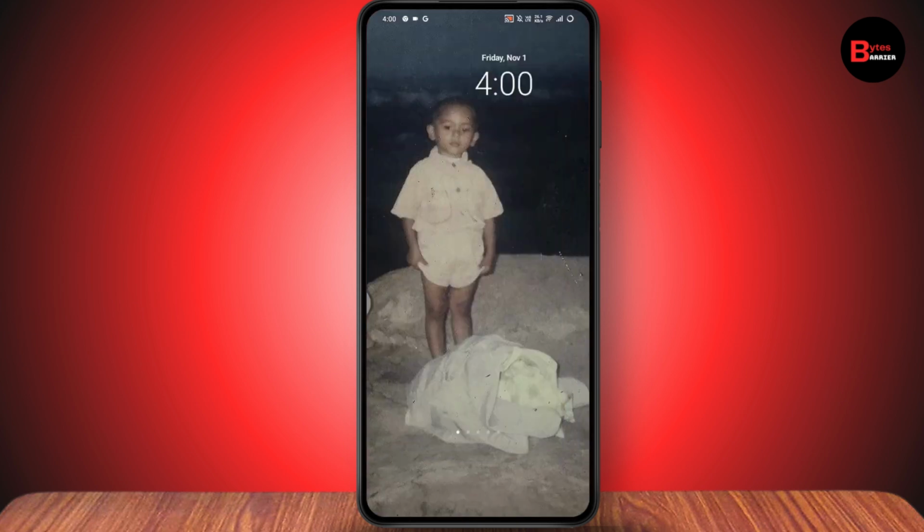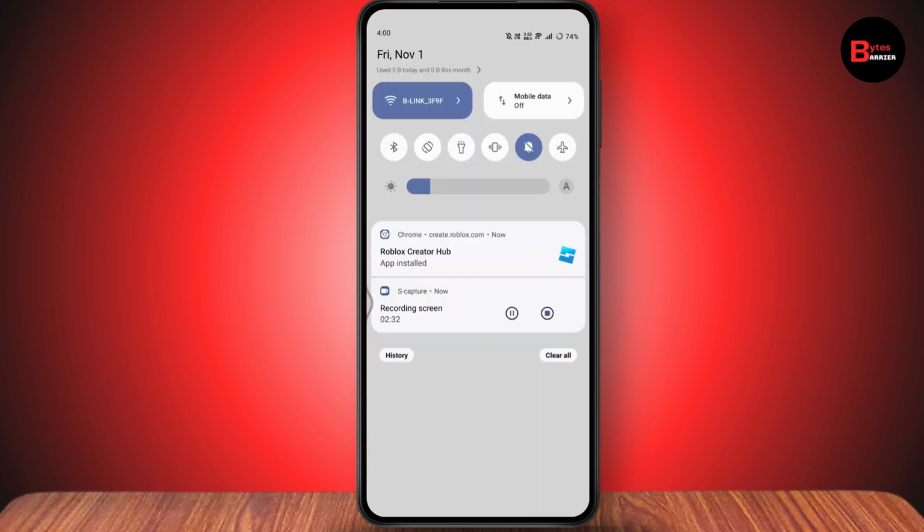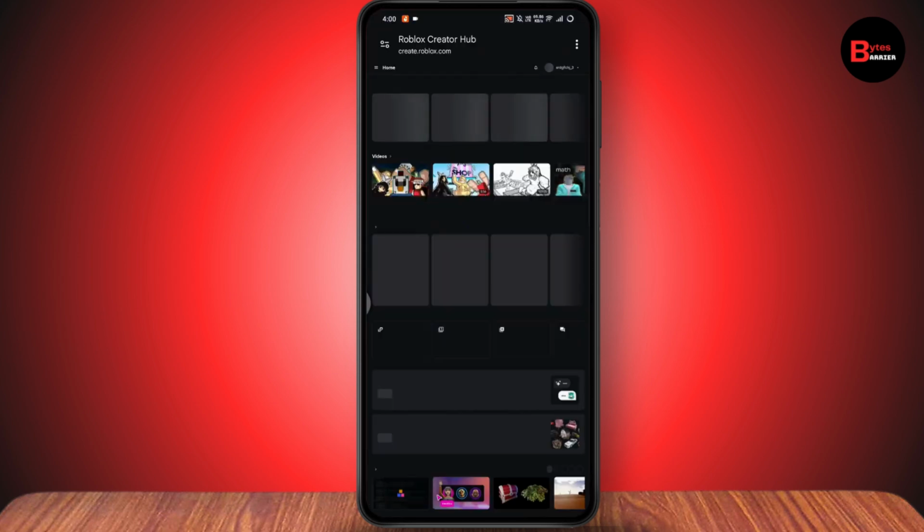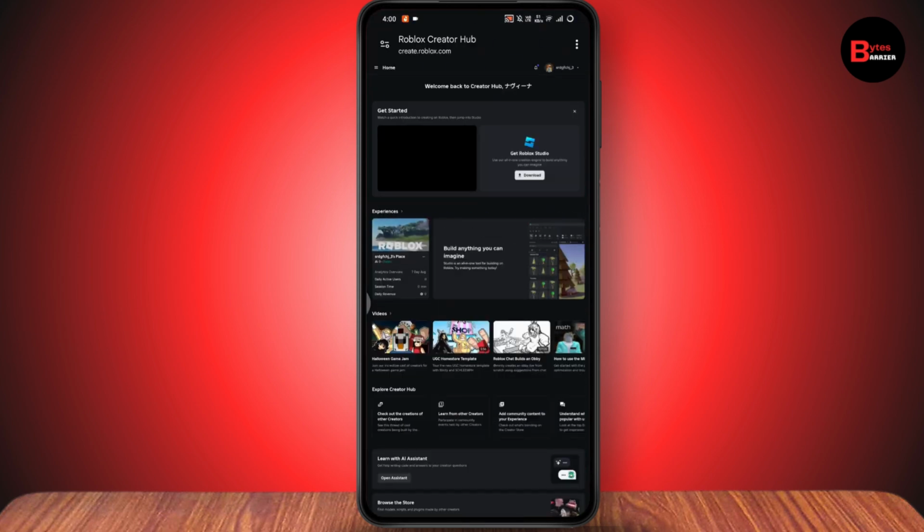You can simply go back and check your home screen, and here you will have Roblox Creator Hub, which has been installed. Tap on it, and once you tap on it, it will directly take you to the section where you can create Roblox things. So that's how you can download your Roblox Studio on your mobile.